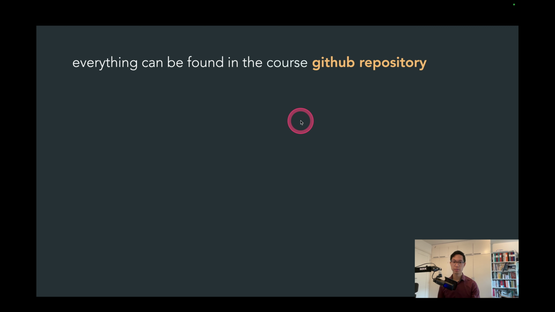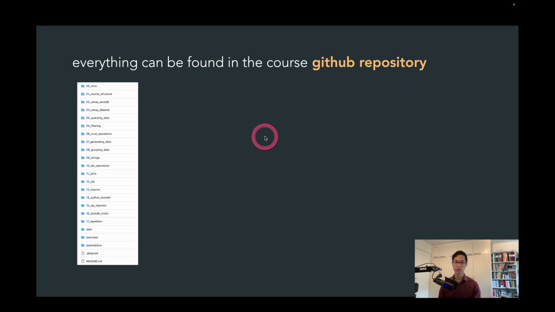Everything can be found in the course GitHub repository. Here is the content of the lectures. You have 00 intro, 01 course structure, etc. These are the lectures, and here you also have some data that you can download and the exercises. There's also a plan for when to take each exercise, which you will see in the GitHub repository.